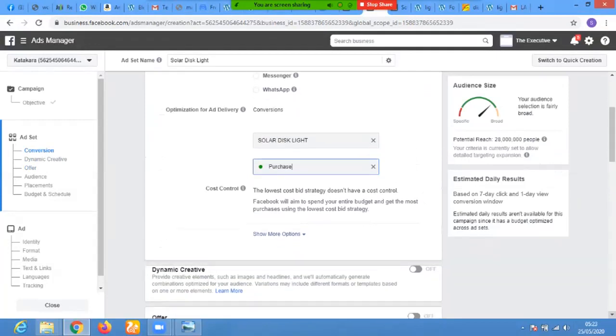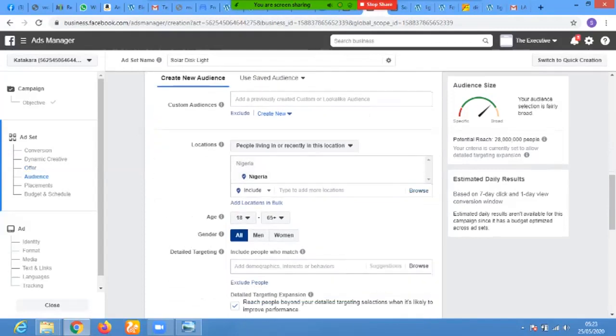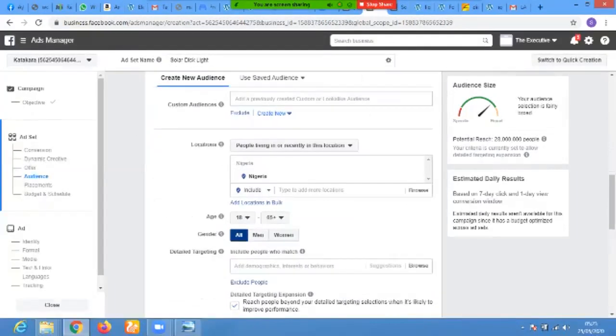Okay. So I will scroll down. I've decided my pixel. Now I want to decide the people that will see my advert. On this location, kindly change this to people living in this location, rather than people living in or recently in this location. Let me just say I'm in Abuja now, and the following morning I travel to Lagos. If you leave it here and you choose Abuja, it will show the advert to me in Abuja, even though I'm currently in Lagos.